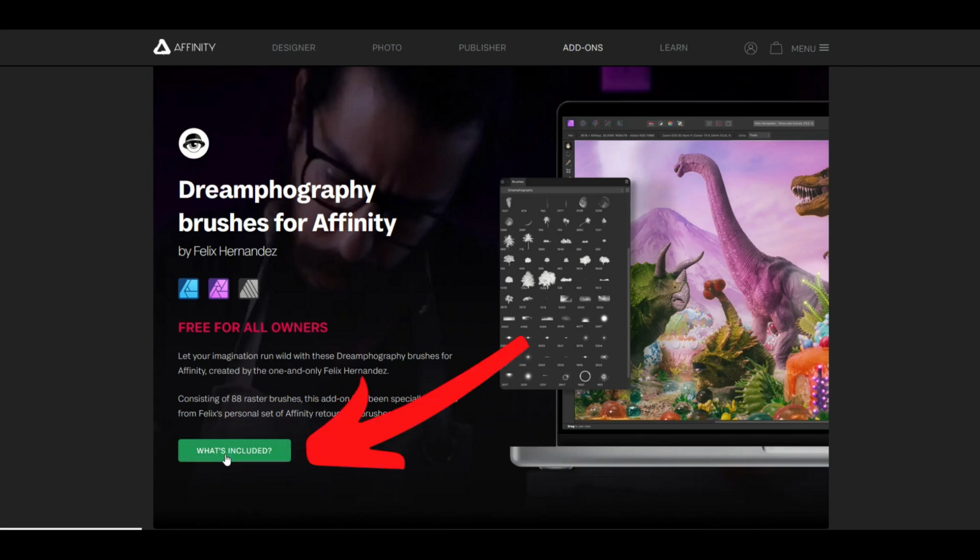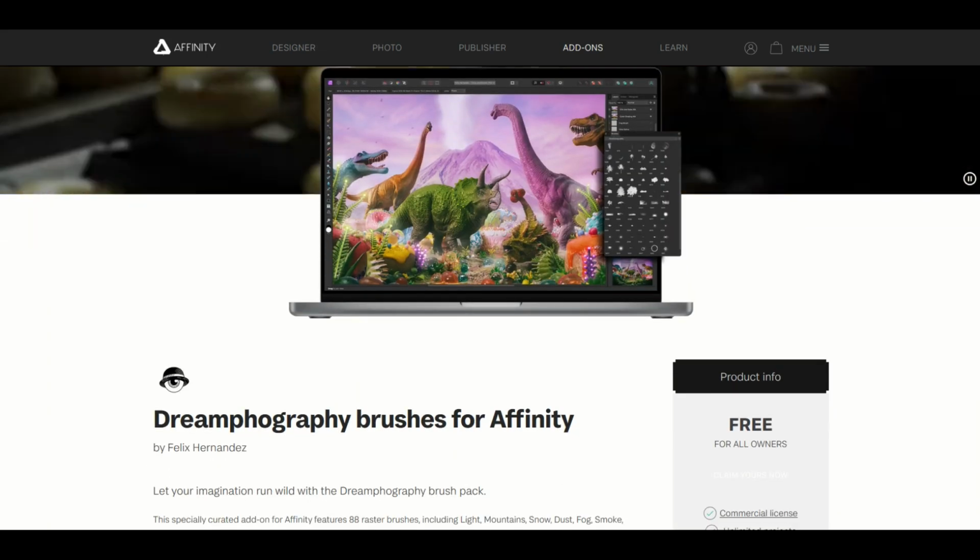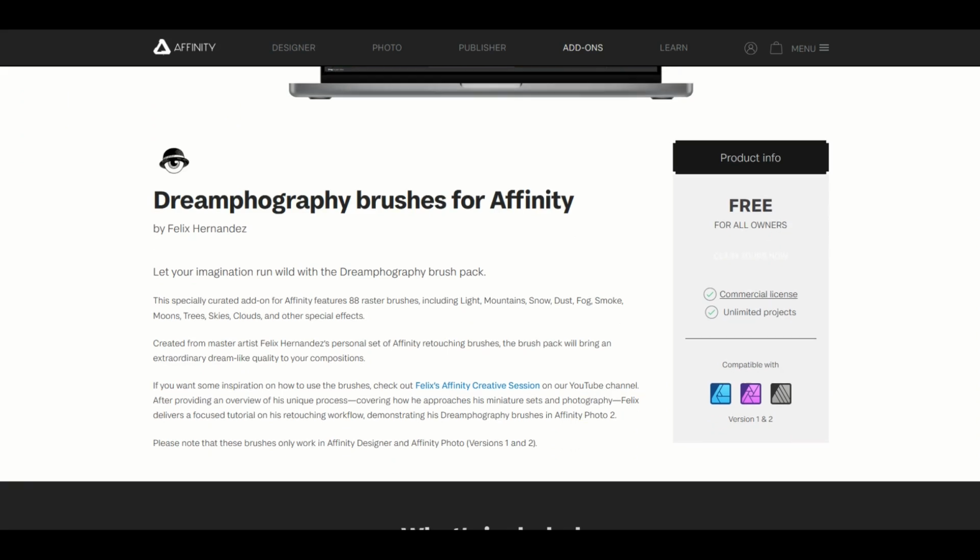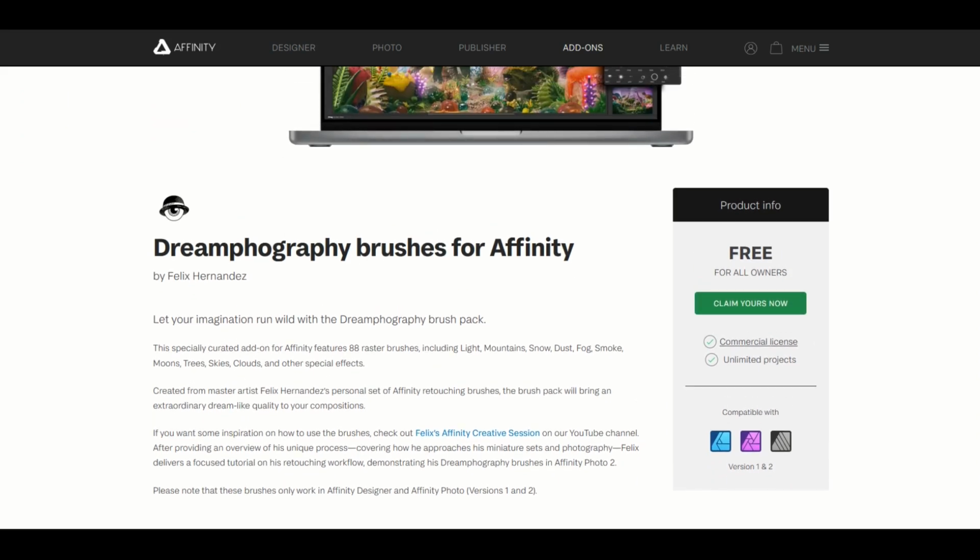I'm going to click on this what's included. And we can see here it does say it's free, and you get these different types of brushes that you can use inside of Affinity Designer and Affinity Photo, both versions 1 and 2. This does come with commercial license. You can use it for unlimited. It's basically a free add-on. So I'm going to download this. I'm going to show you how to install it on your computer.